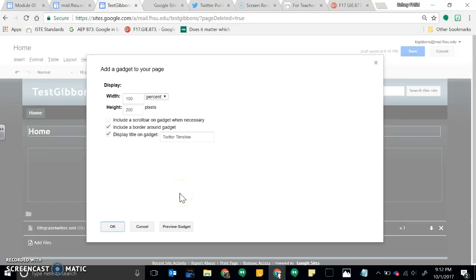Another important thing I realized when I was working on this before is that your page needs to be public. If your sharing permissions are not public, this page will not show up. You will get an error message. So make sure that your rights on your page are public.